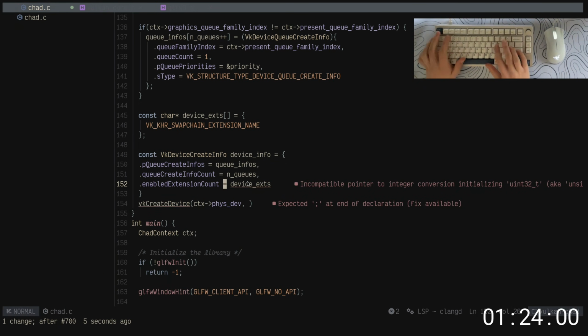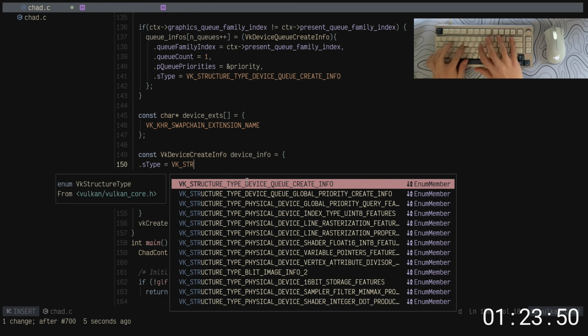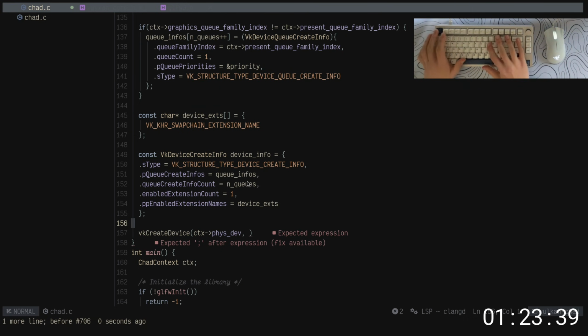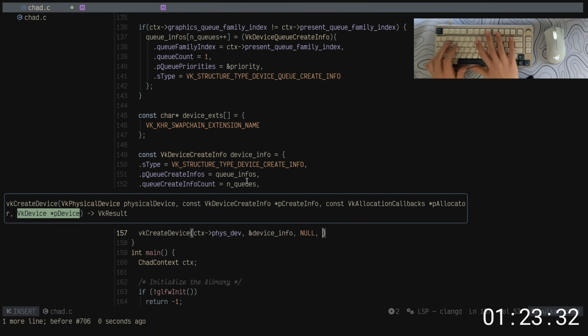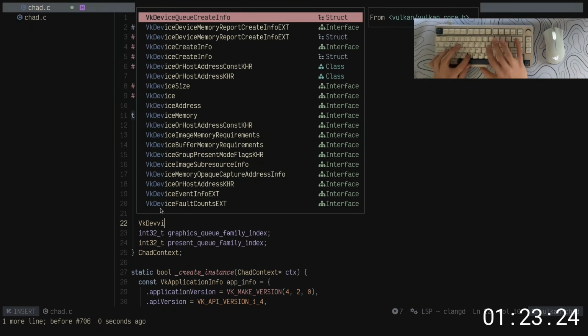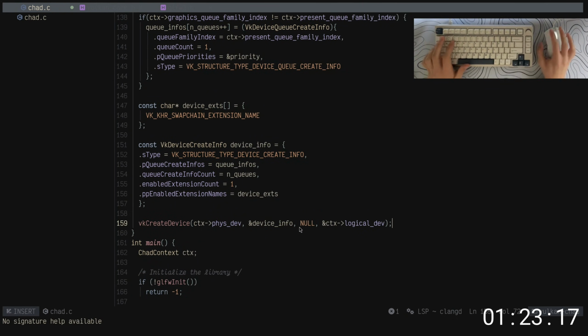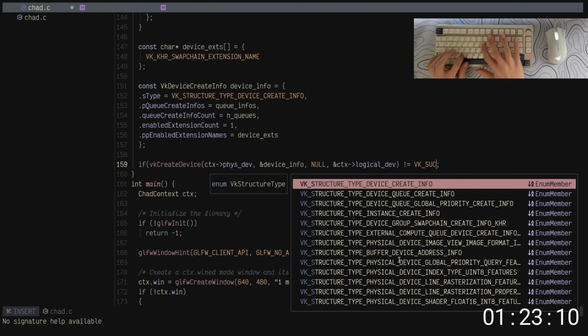So this is the count, which will be 1, and enabled extension names is device extensions, and that's it. Now we only need the sType, because it's very important, VK_STRUCTURE_TYPE_DEVICE_CREATE_INFO. And then we can create the device with the device info, null for the allocator, and the device will be context.logicalDev. And now we need a logical dev, so VkDevice logicalDev. So context.logicalDev, and then we check if this is not equal to VK_SUCCESS.